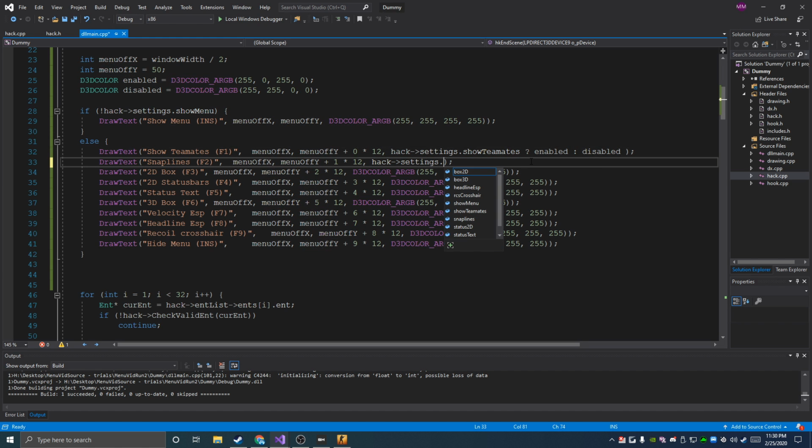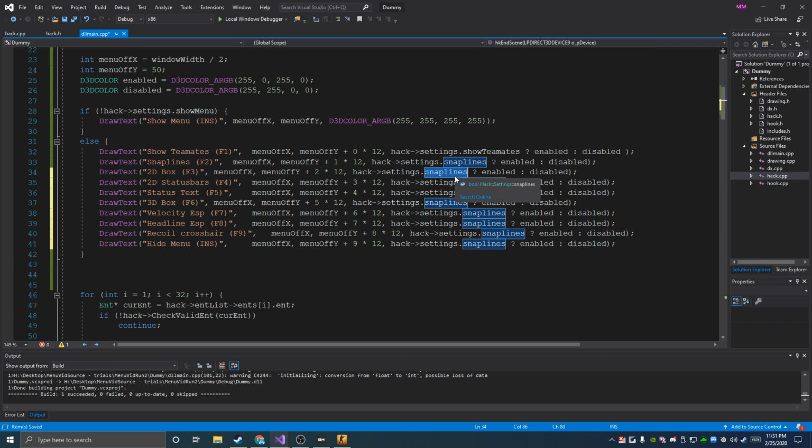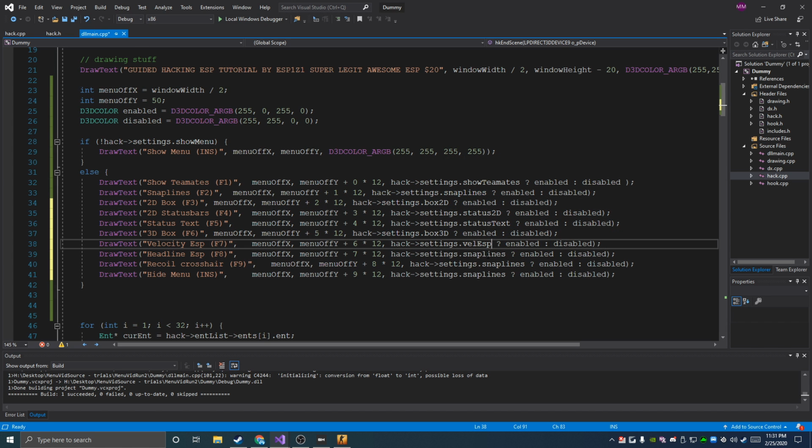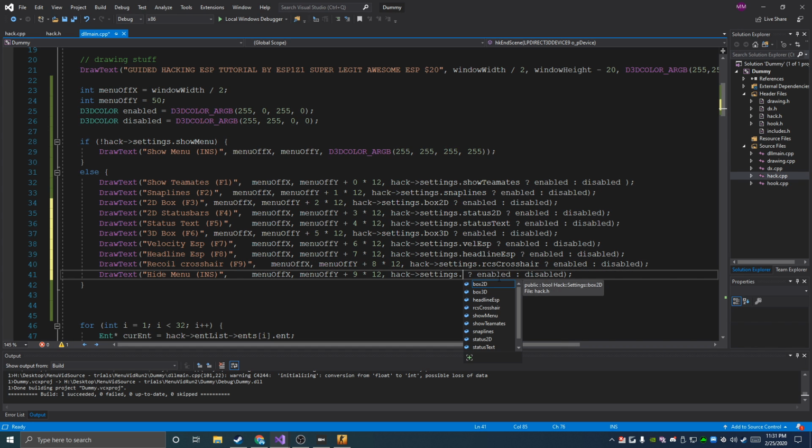So hack settings dot snap lines, enabled, disabled, and I'm going to copy this and paste it in all of these. Alright, so now we'll change these to box 2D, status 2D, status text, box 3D, velocity, headline, RCS crosshair, and yeah, this one's just gonna be white.